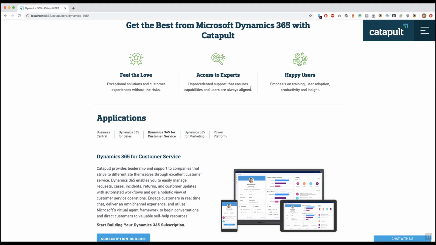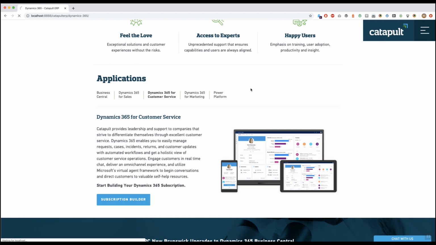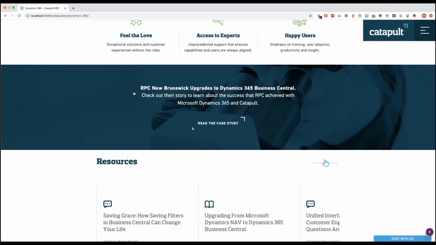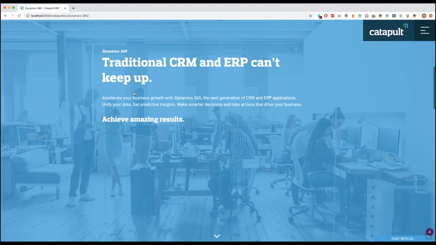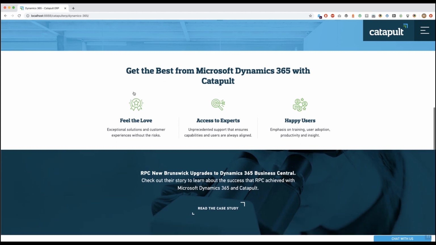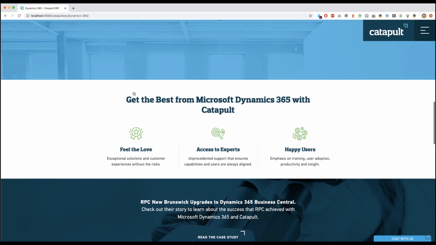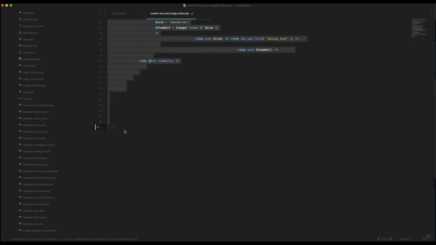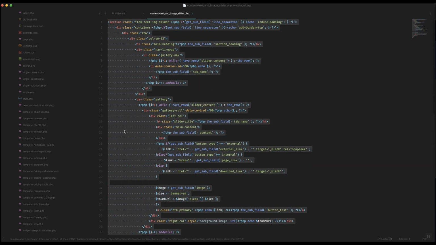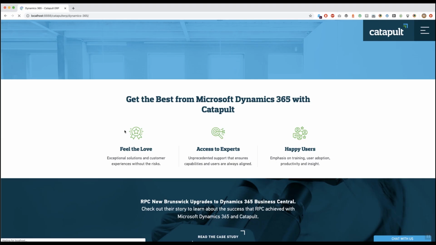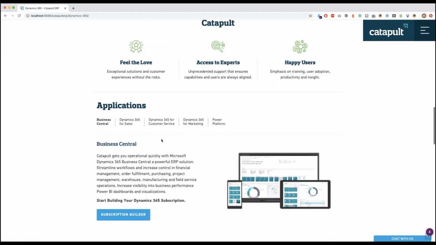Save, come back to our website and hit refresh, and we're going to see that this application section, which was once there, is now completely gone. So now it gives the client the opportunity to see what the page looks like without that section there. And if they decide they want it back, we just come back, take the comments out, save, refresh. And now, because our block of code has been uncommented, we can see it again.